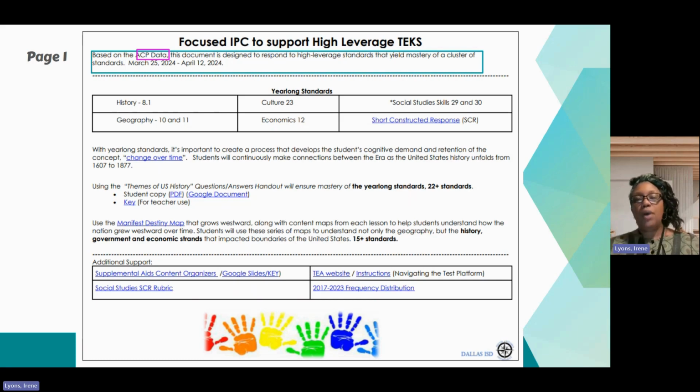These standards are always embedded as we teach about the history, the culture, geography, and economics. Also at the top, there are opportunities for your students to have additional practice with the short constructed response. Next, I want to bring your attention to the themes of U.S. history. This is a powerful document, and it will ensure mastery of 22 standards in addition to the year-long standards. This document is a game changer.